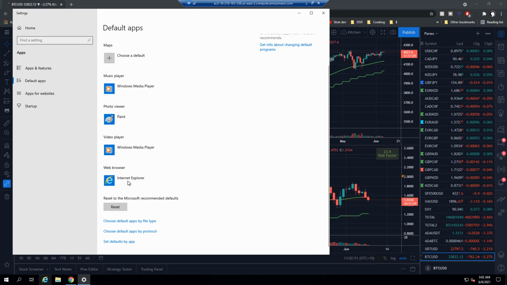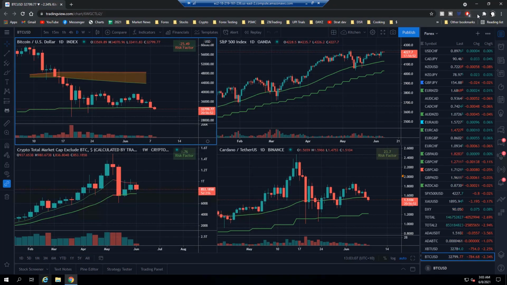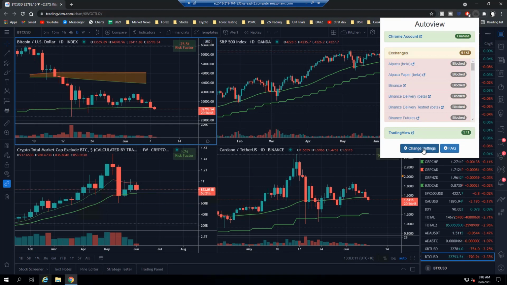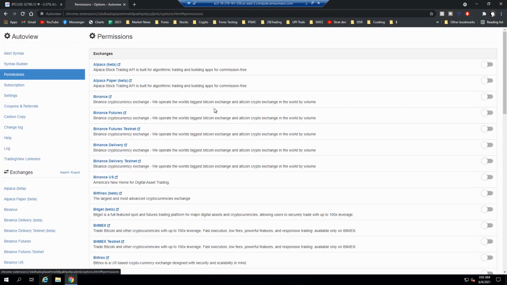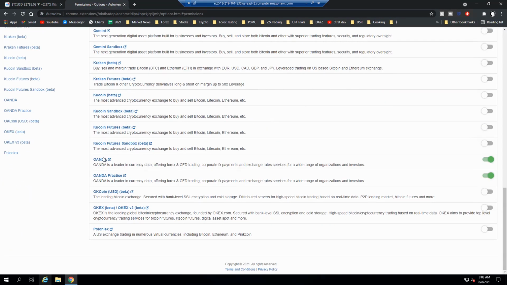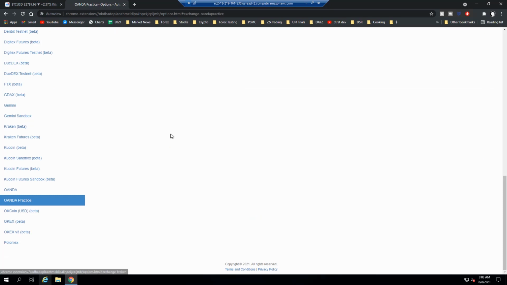All right, now we need to click on web browser here. I'm going to click on web browser and choose Chrome as my default web browser. And then we can close this window, come back up to AutoView and click on change settings. I'm going to go back to permissions, scroll down to Oanda, and it's now turned on. I'm not sure why it wasn't before, but it is now. Now let's come back over here to Oanda Practice and scroll up.